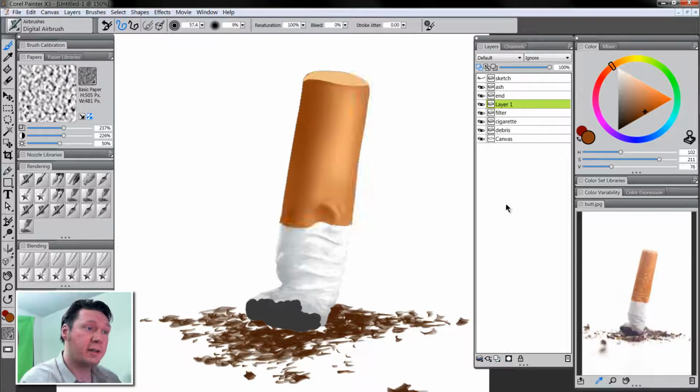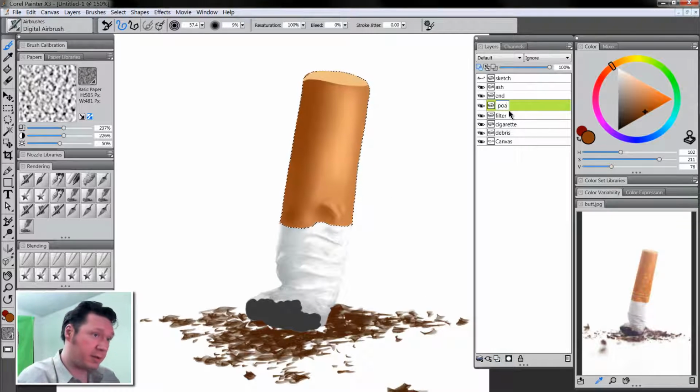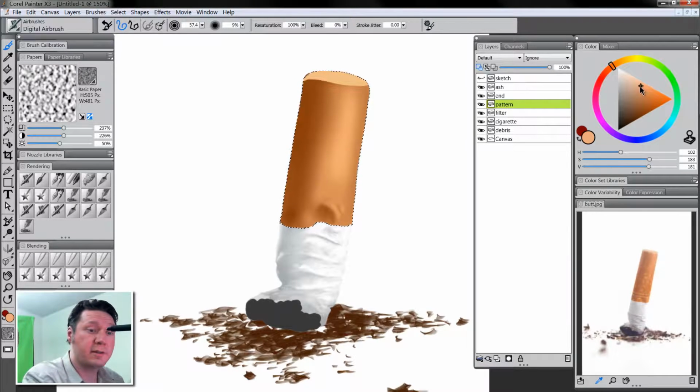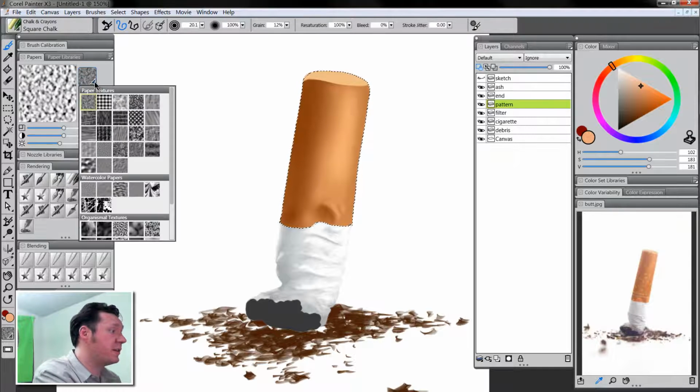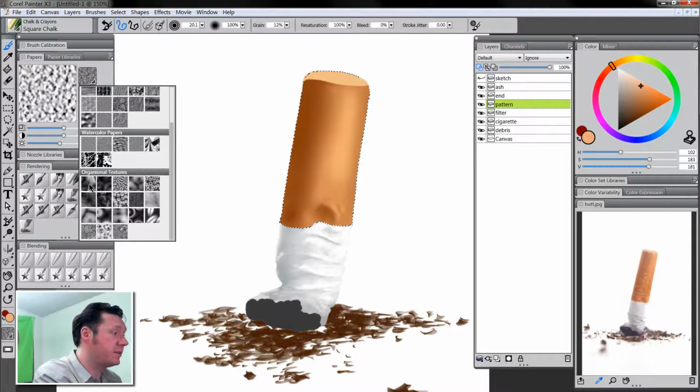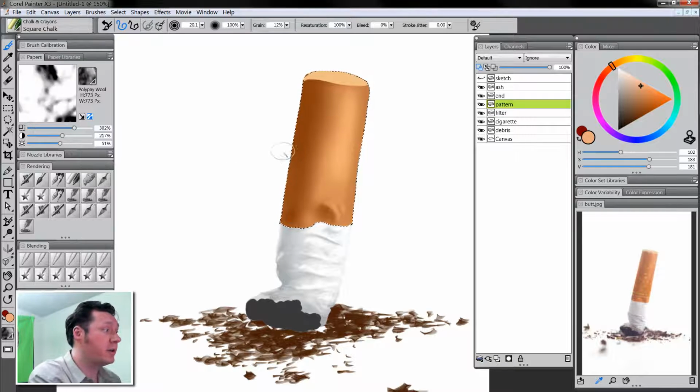Let's create a selection based on the filter by right-clicking on the filter and then doing select layer content. Let's create a new layer and let's call it pattern. This is going to be the spotty pattern that's on our filter here. Let's use the square chalk brush and let's select a paper that is called polypay wool. And let's do a test and see what we get when we paint.